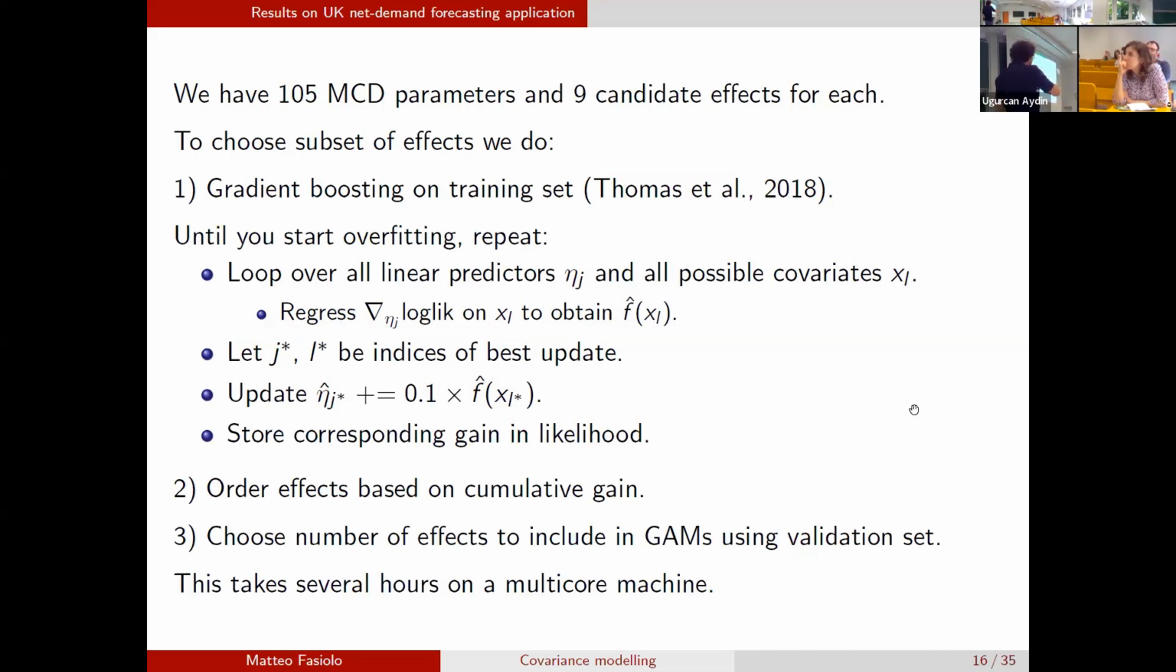Then what we do that is different is that we store, as we go along, how much we gain by doing each update to our model. And in the end, we get an ordered list of effects, decreasing in terms of how much you gained by adding each effect. So we can imagine that we have a list that says adding the effect of, let's say, wind speed on the parameters controlling the correlation between the north and the south of Scotland was the best thing you could do. And then it goes down from there.